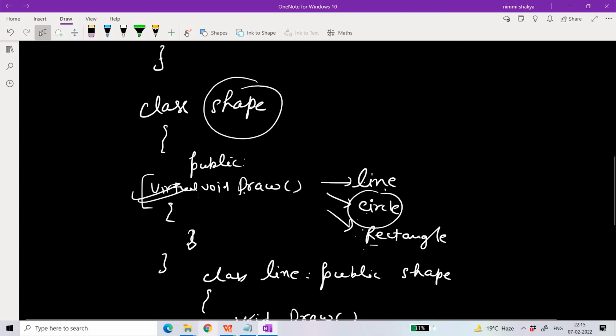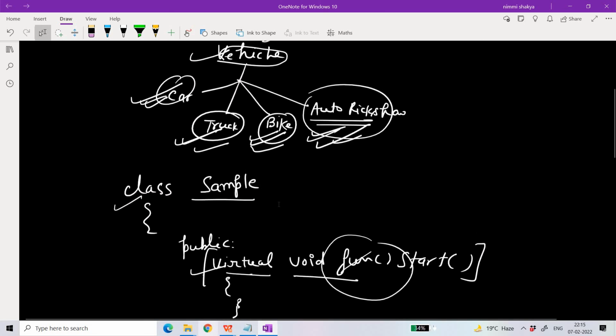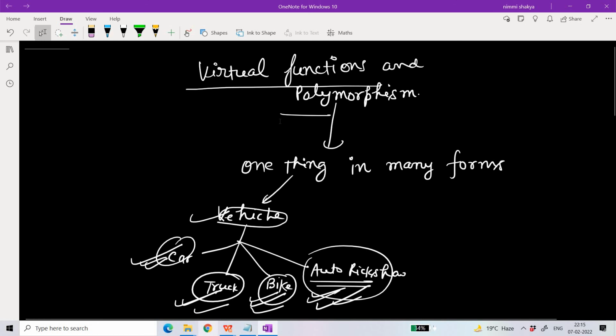Okay, so why deciding on a virtual function is important, that we will discuss in the next videos. In the next video we will first discuss how these virtual functions are maintained by the runtime, how the compiler compiles them, and how at runtime it is decided which function will be called.